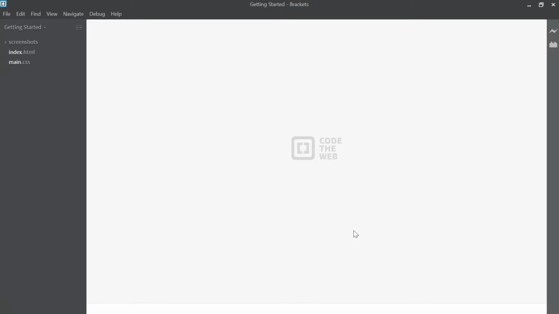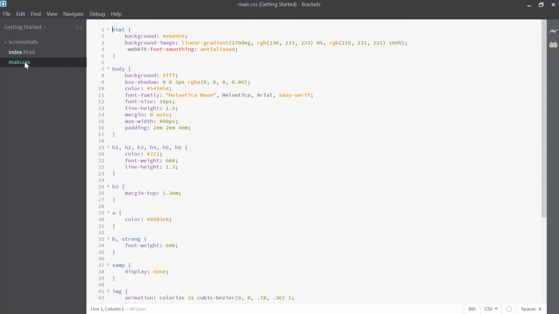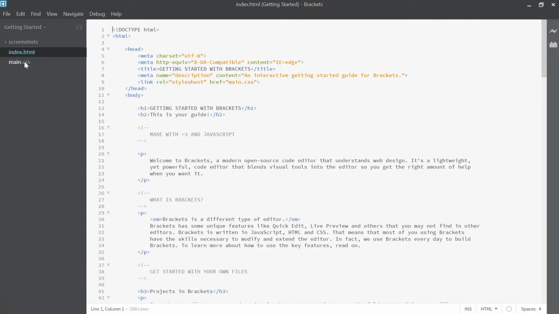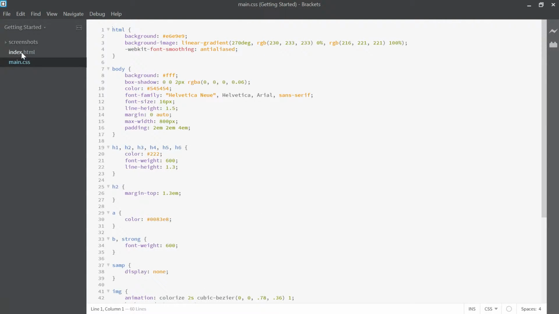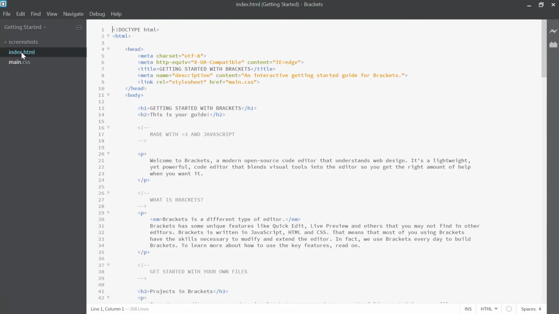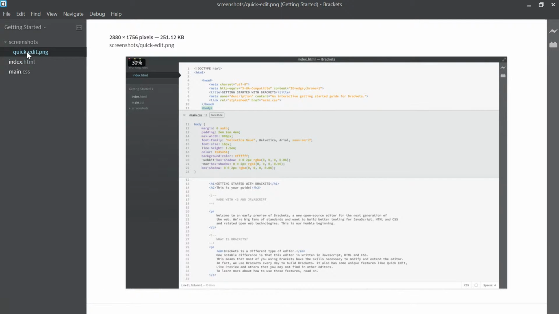The first time Brackets is launched, you will notice that it opens the Getting Started project by default. To the left of my screen, we can see the files and folders located in our project folder, and when we click on the files, we can preview them in the window to the right, and if we click on a folder, it will expand to display the contents of that folder.